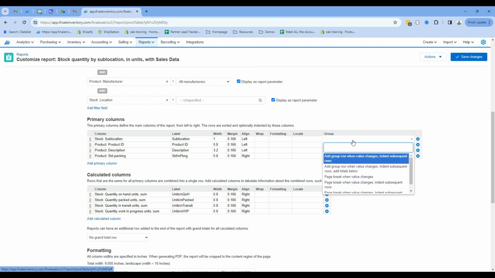So we can double click here on grouping. And we've got two main options here. One is to add a group when the value changes and indent subsequent rows. What that will do is, let's say we have sublocation A01. We would display A01 once and indent and group all of the products within that together. A page break when value changes means we will start a new page when the sublocation changes with all of that data.